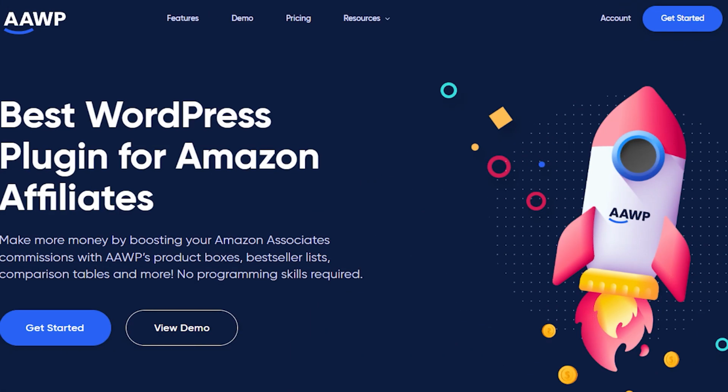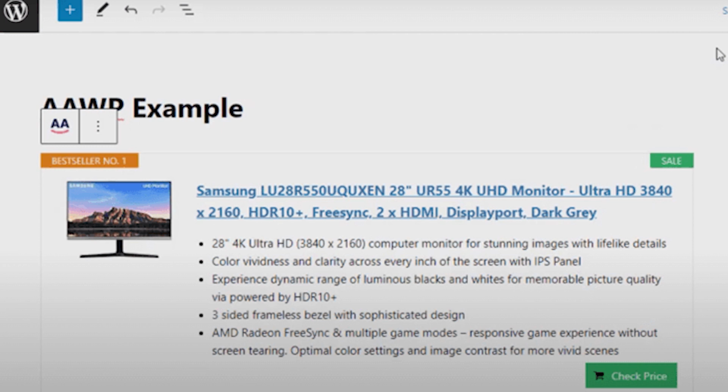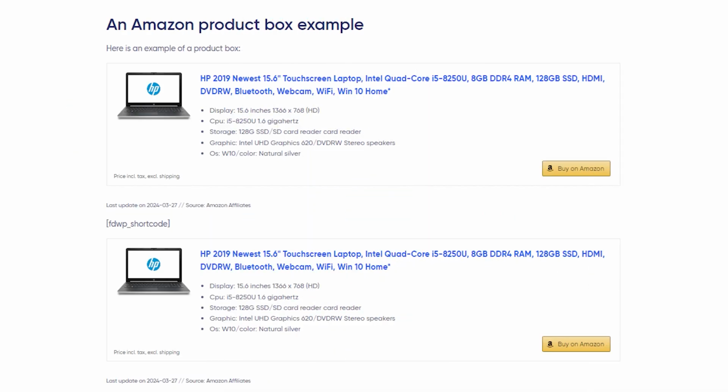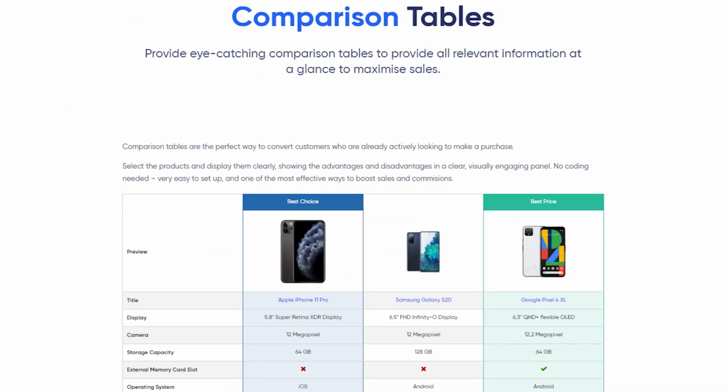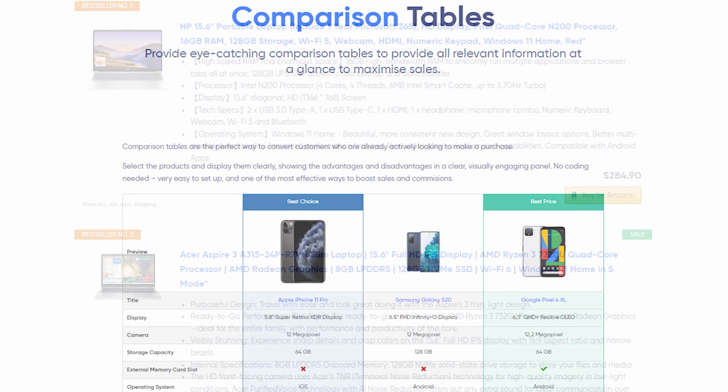On the other hand, Amazon Affiliate WordPress plugin is a tool specifically designed for people who run WordPress websites and participate in the Amazon Associates program. It makes it easy to showcase Amazon products on your website. You can create product boxes, comparison tables, and insert product links with ease.